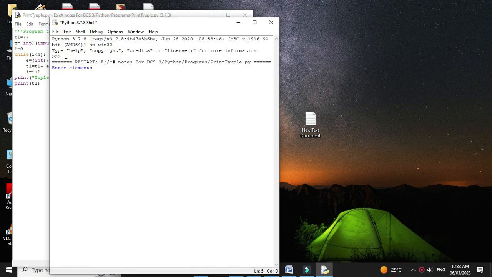It will ask number of elements. I will give 4 and I will enter the elements as. It will print tuple elements as 4379.